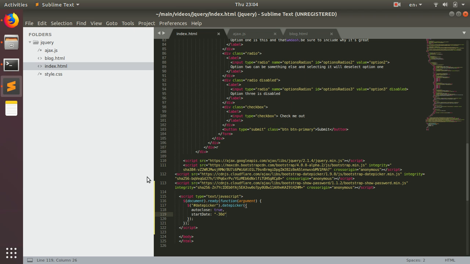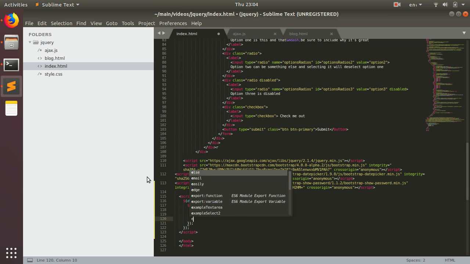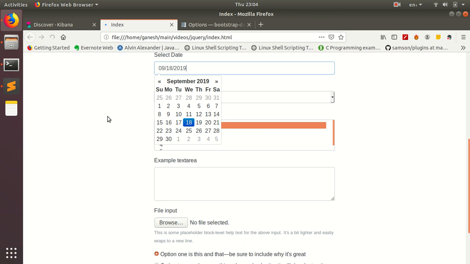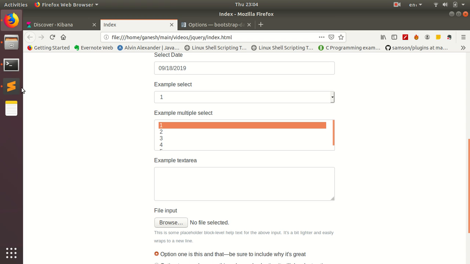That is called end date. So end date: new Date. If you refresh it and see, you can't select after the 26th. Now we'll also see the format.